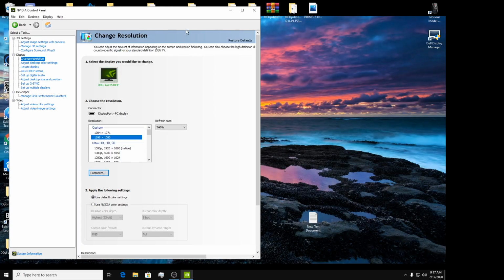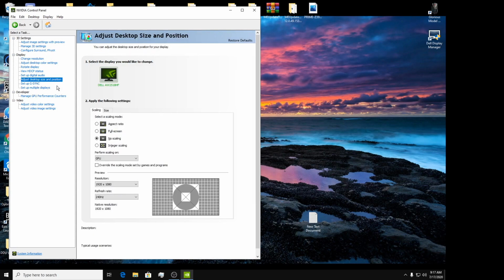Yes. So mine looks like this with the black bars because I have no scaling set right here for adjust desktop size and position. So you want to go to full screen, override the scaling mode set by games and programs, and use your GPU if you have any of the 60, 70, or 80 series. So that's like your 1060, 1070, 1080, or the 20 series as well. If you have something lower and your monitor supports display scaling, try the display scaling, but you'll get better picture if you use the GPU.